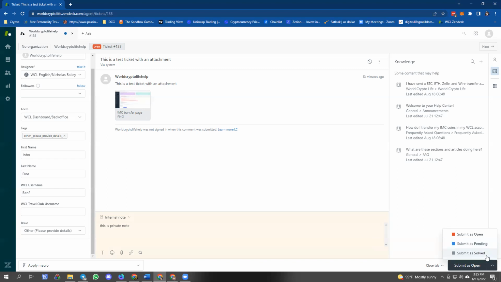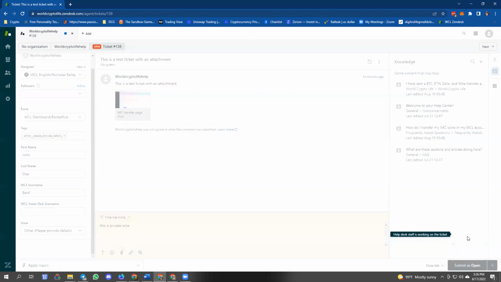The members are going to have an option to click and say that their ticket is solved, and we're going to show you that as well. So open means that you're still working on it and haven't submitted a final resolution to the member yet. Pending means that you believe you've found the resolution and you've sent it to the member. And solved means that we solved the issue. We're going to leave this as open for now because we're still working on it. It's just an internal note.